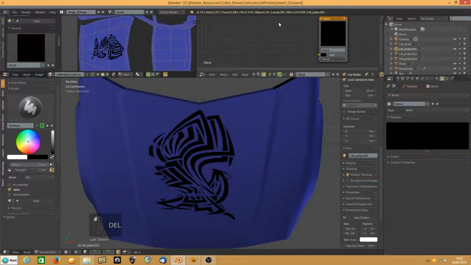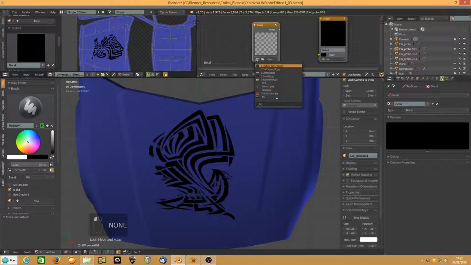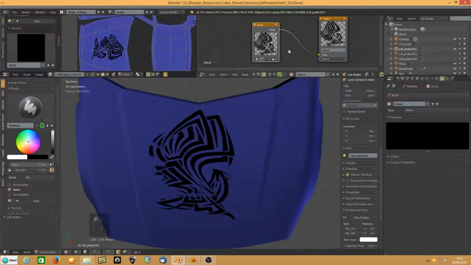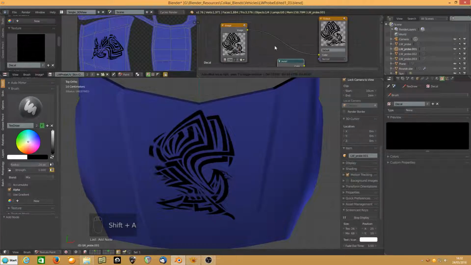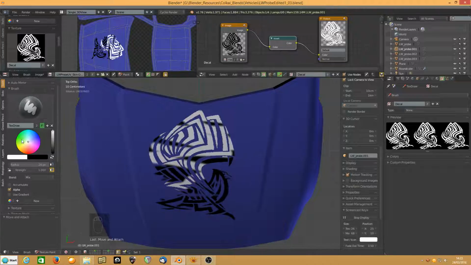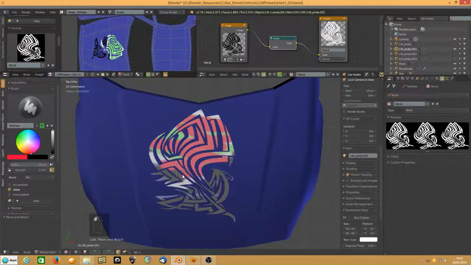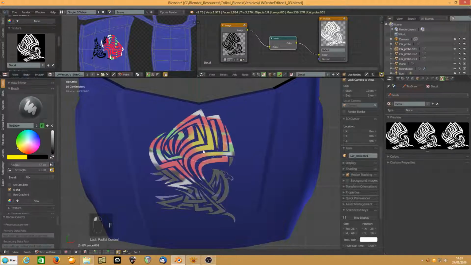delete that, add input image, choose your Falcon, connect that, you get exactly the same thing, but add a node, invert, boom. Now, white, or green, or red, or of course, yellow. So, boom, boom, boom.